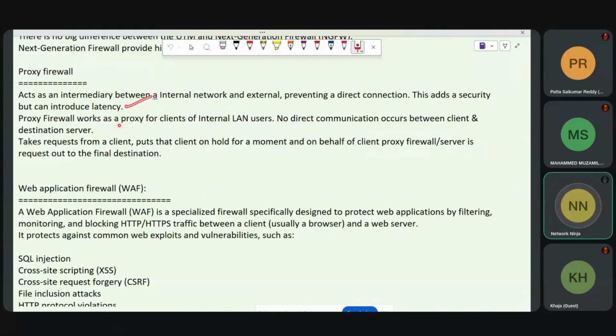The proxy firewall works as a proxy for the client, for LAN users. No direct connection occurs between the client and the destination server. The proxy firewall takes the request from the client and puts that request on hold for some time. On behalf of the client, that particular proxy firewall is going to initiate a new request to the destination. So we went through the points, right?